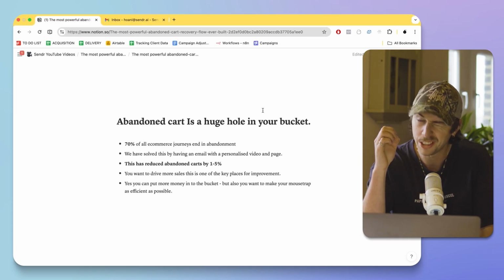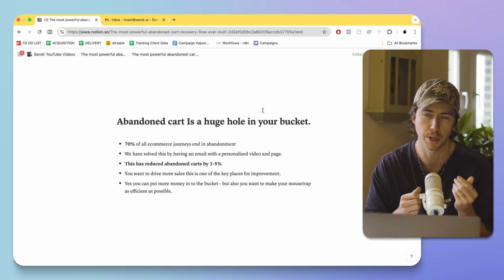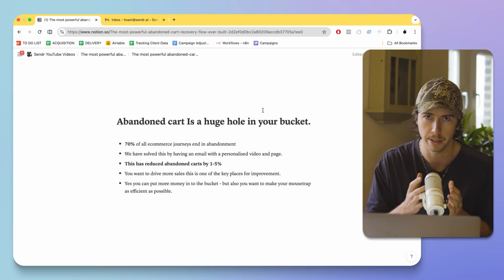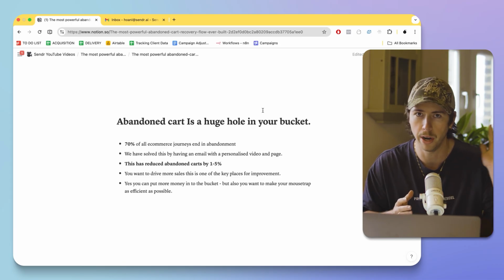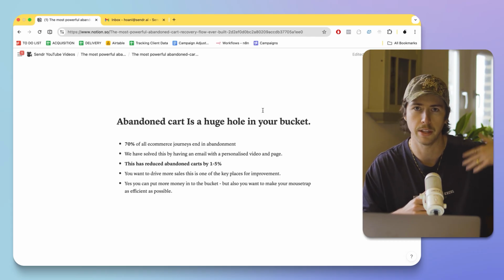And if you are looking to drive more sales for e-com, this is one of the key places for improvement because you are fixing the bucket. Yes, you can definitely go and spend more on ads and make your top of funnel stuff better: creative, better content, this sort of thing.